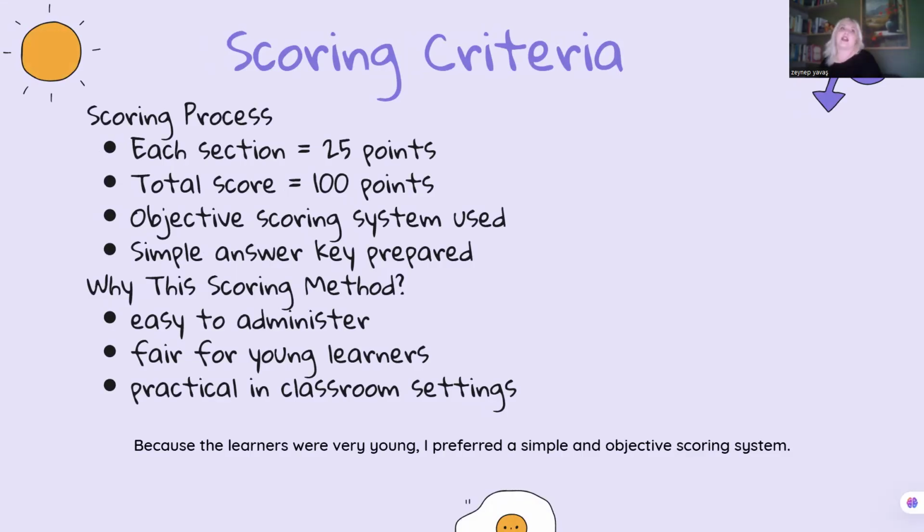And the scoring criteria, the scoring process. Each section was 25 points. Total score was 100 points. An objective scoring system was used, and a simple answer key was prepared. Why this scoring method? Because it is easy to administer, it's fair for young learners, and it's practical in classroom settings. Because the learners were very young, I prepared a simple and objective scoring system for them.